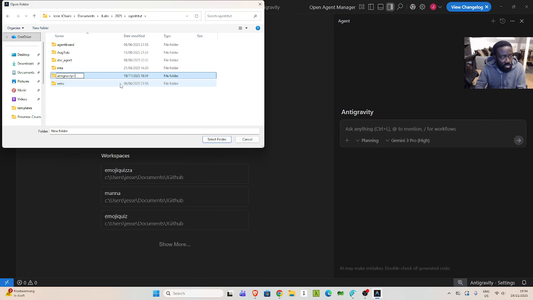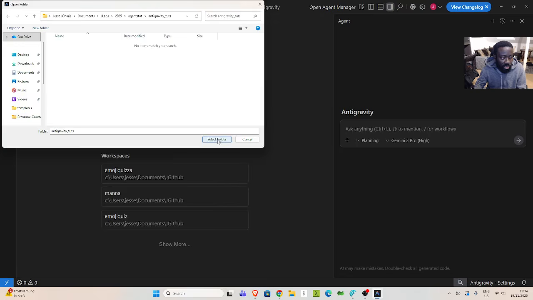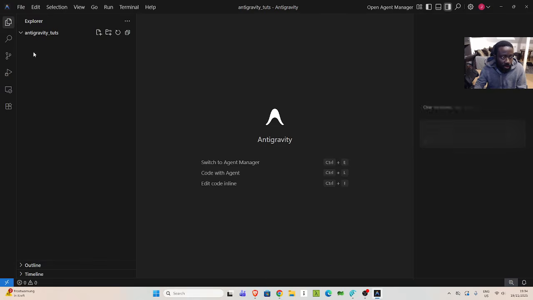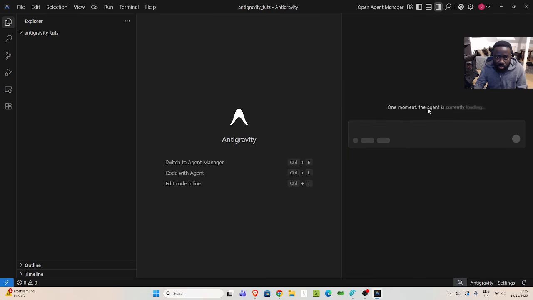Antigravity tweets. Then we move into it. So here I'll just select this tutorial. There's nothing here. Yes, I trust it. So it starts open, and now we can see the AI features. One moment, the agent is preparing. It has identified the context here, and now I can just give it an instruction.